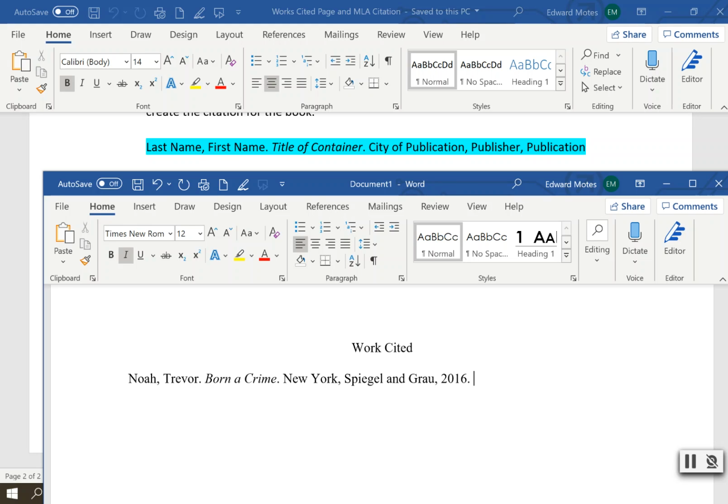Now, you might see some citations for a book that has page numbers as well. That is if you're only using a specific portion, a specific part of that book. For us, we've read the whole book. We're using all of the information that's in here. So that's why we're not including page numbers, okay? Because all of our knowledge of Trevor Noah, what it means to be born a crime, came from this entire book, not just part of it.